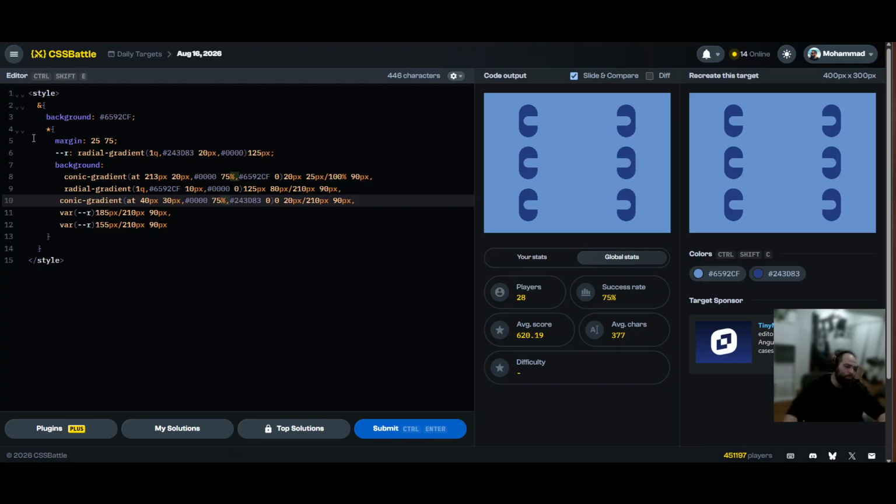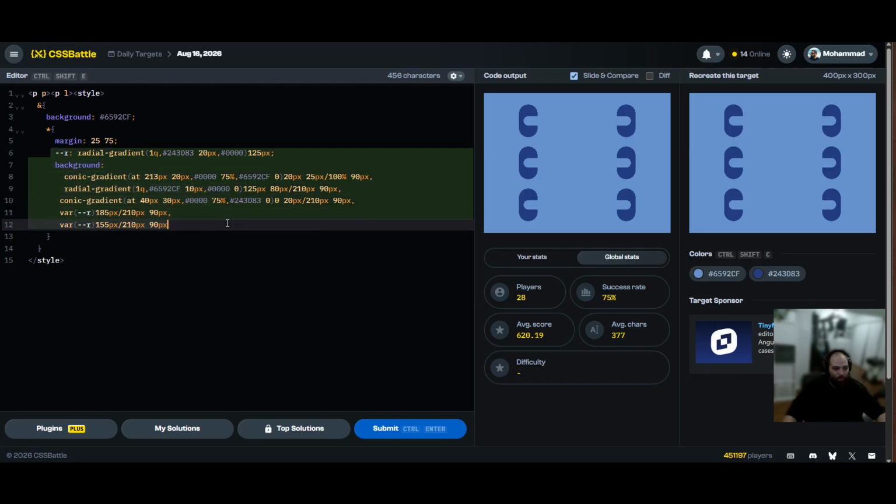Okay, I have another approach. Let's go with two P tags. We'll go P for pill and then L for lace. And let's start all over.